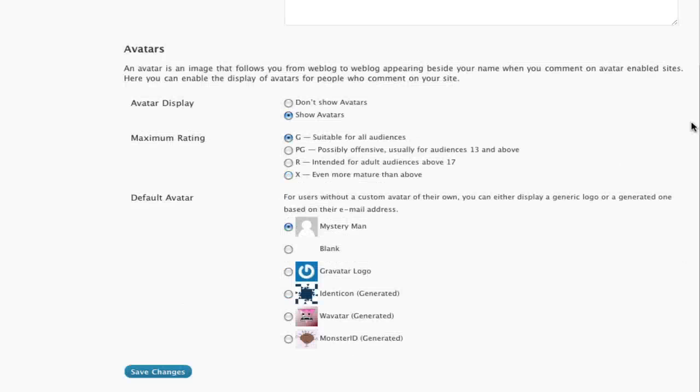The final section of the discussion settings are avatars. Avatars are digital representations of people, and they show up when people leave a comment on your blog or when an author writes a post. And they're just a little picture that is next to the person's name that represents them. By default, WordPress does display avatars. If you decide you don't like avatars, you can click Don't Show Avatars. I happen to like avatars, so I put Show Avatars.